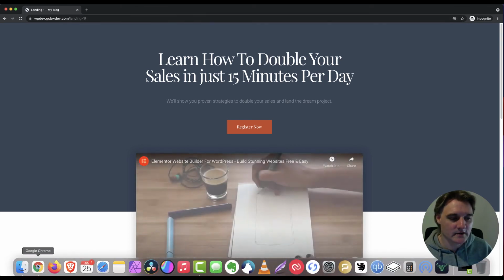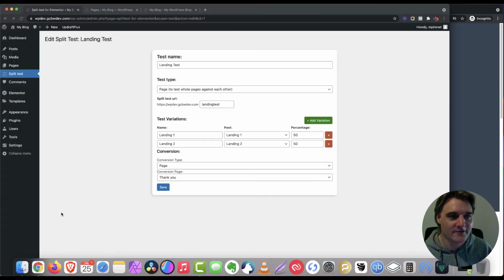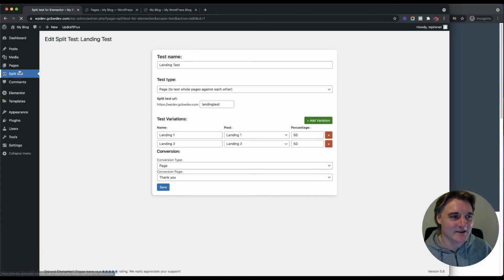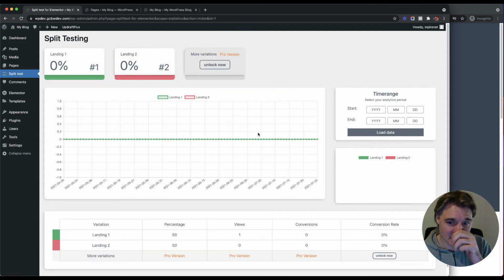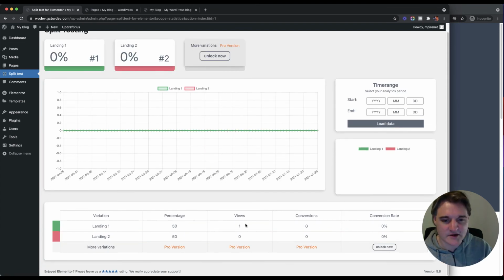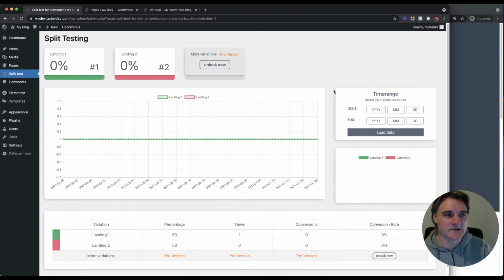So if I go back and look at the other tab that I have open, go to split test, go into statistics. Okay, so I can see that there's now one view on that landing page 1. It's probably because I'm just reloading it on the same URL, like maybe the same IP, so it's not going to really work.